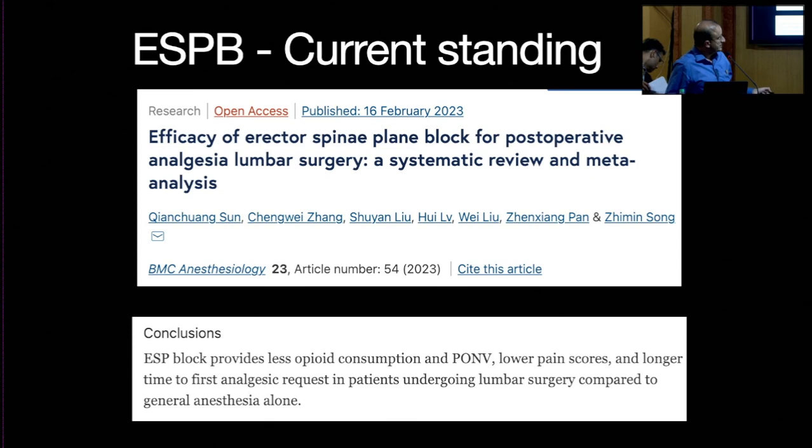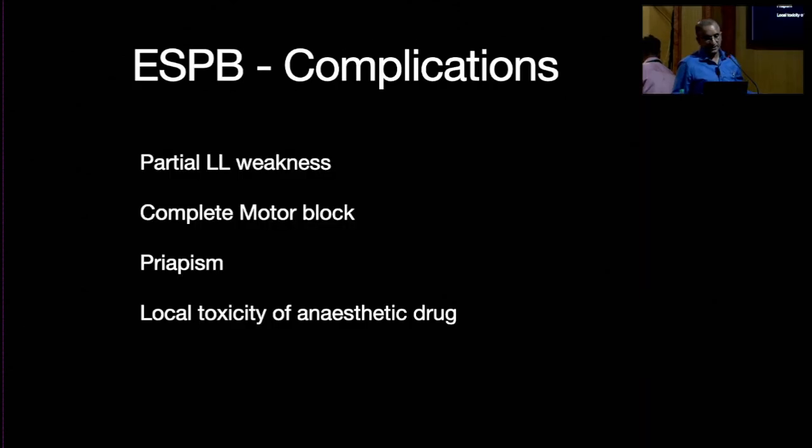Now, what is the current standing? The conclusion is erector spinae block provides less opioid consumption, lower pain scores, and longer time to first analgesic in the perioperative period. So obviously, if you're using it, you can enhance the recovery. Complications, you can have partial lower limb weakness, complete motor block, priapism, local toxicity to the anesthetic drug because you're injecting a lot of it.